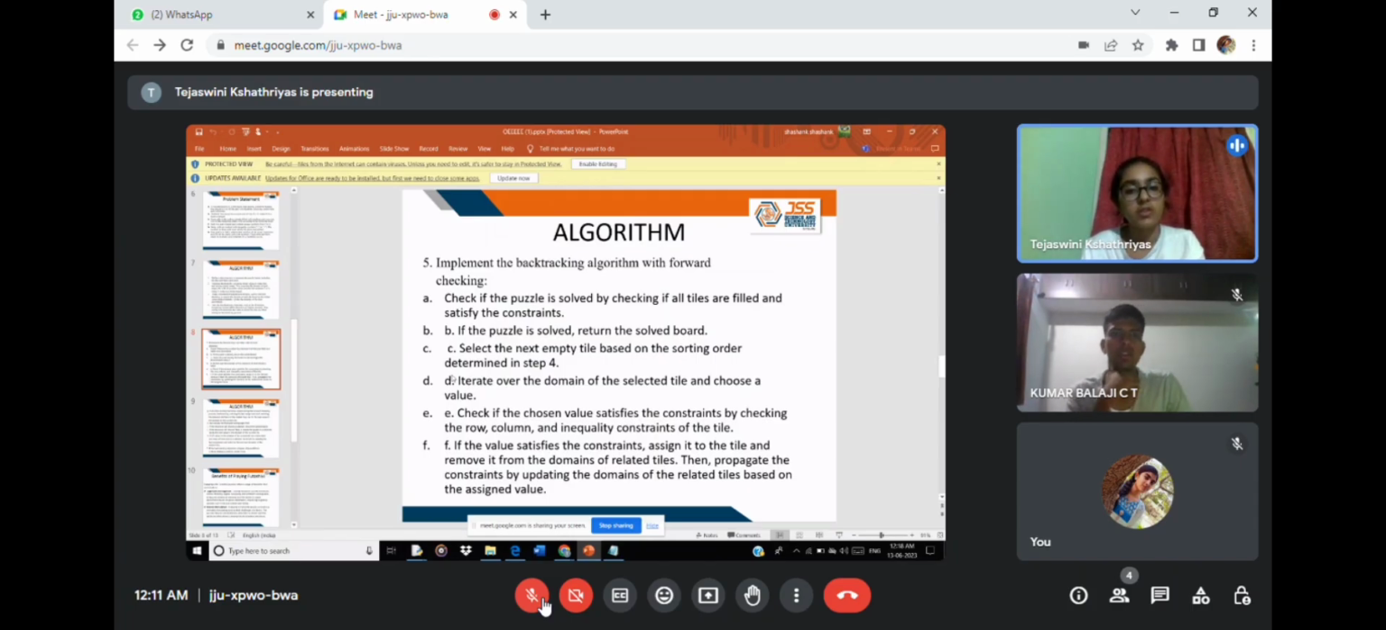If it is not solved, it checks whether an empty tile is present. If one of the cells is not completed, it goes on repeating the filling up of the cells. Then it iterates over the domain of the selected tile and chooses a value. As I said, the least domain value will be chosen, and one among the domain will be added to the tile. The program runs from the top to the bottom of the board, and from the left to the right of the board. It goes on filling with the domains.